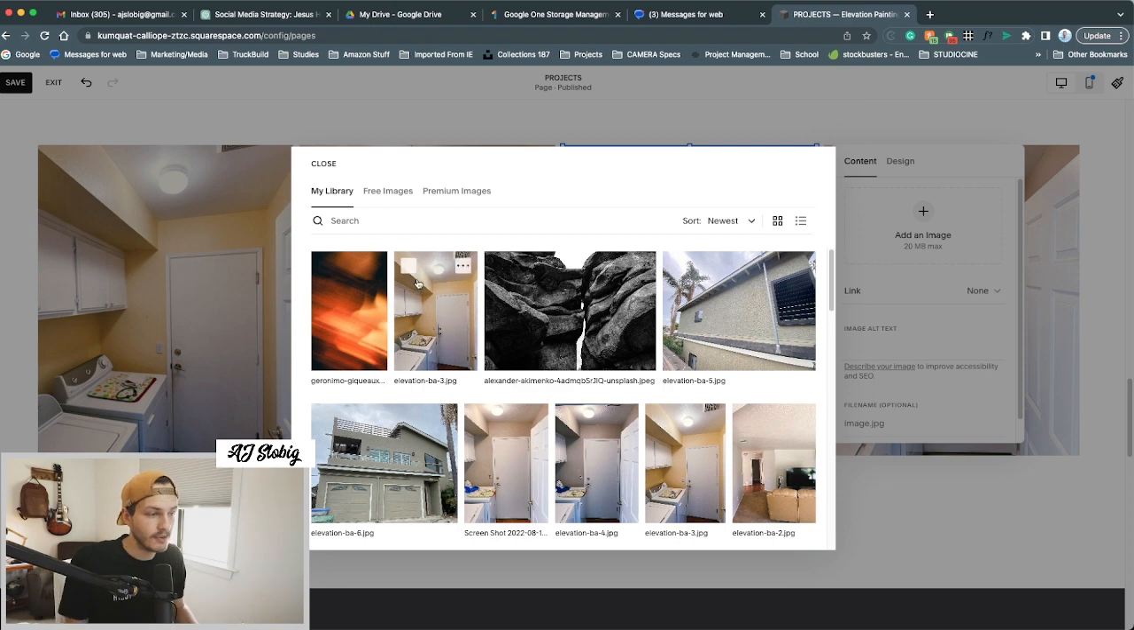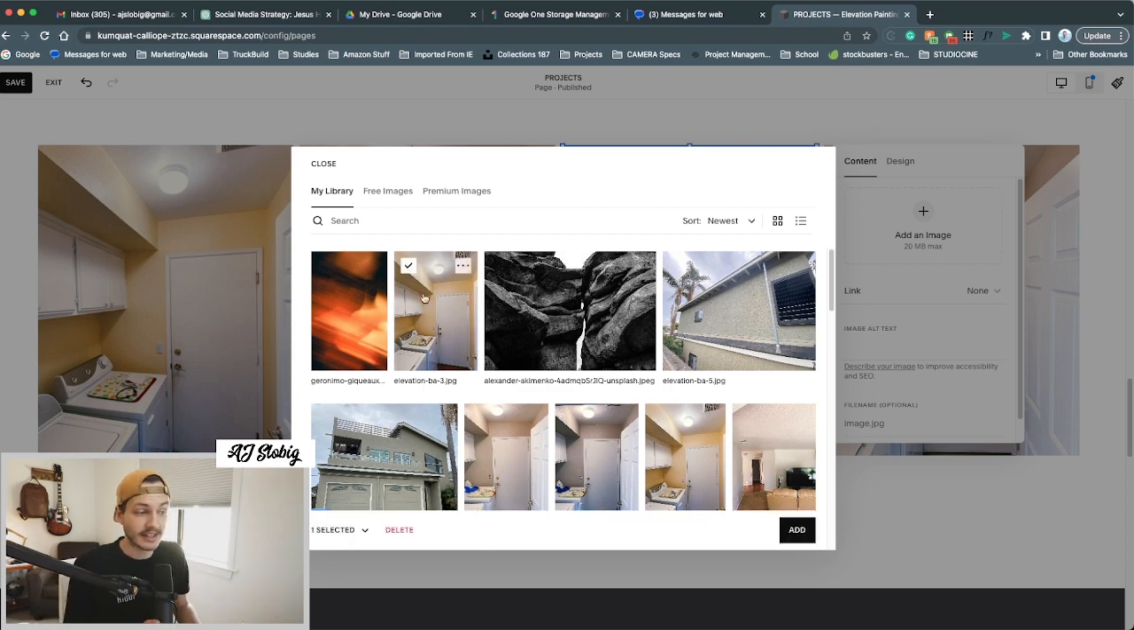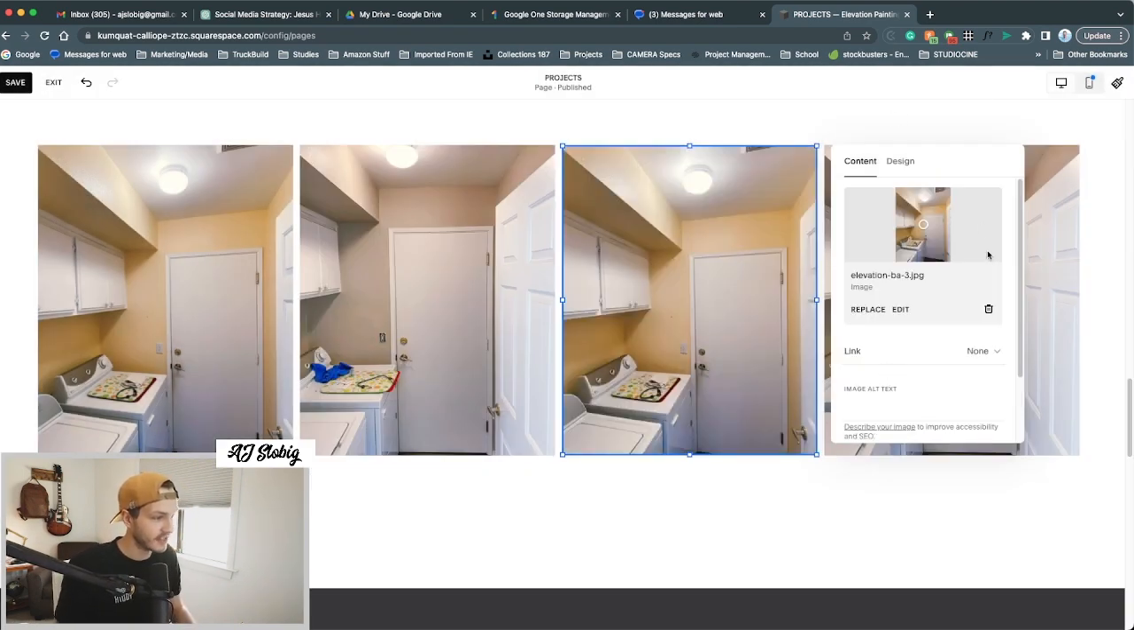But as you can see, we're going to go right here and just select this image that was already there in the content library and click add in the bottom right of this window. And as you can see, it's reconnecting and it shows. The next section is this link.